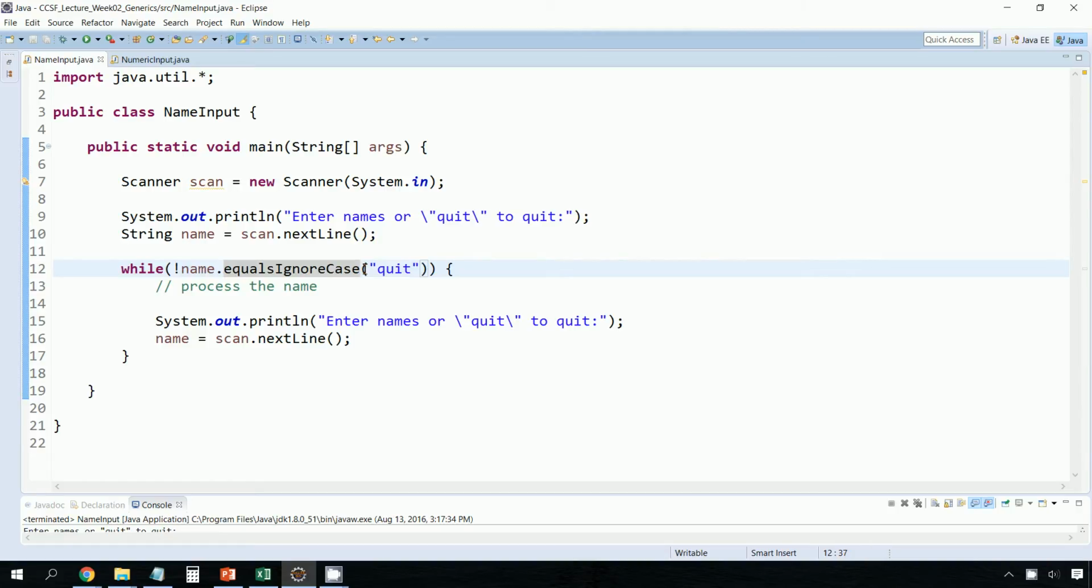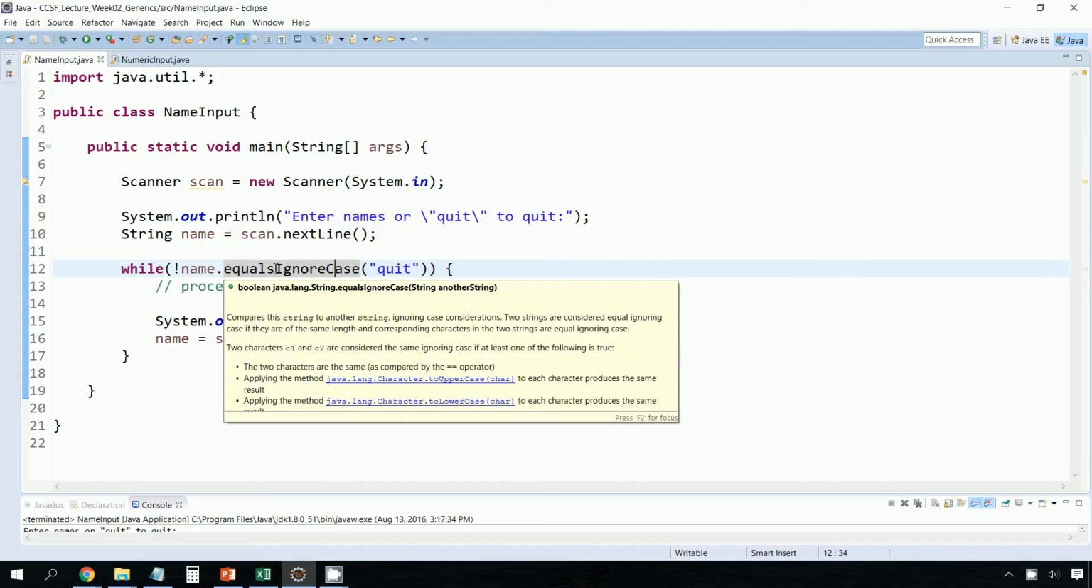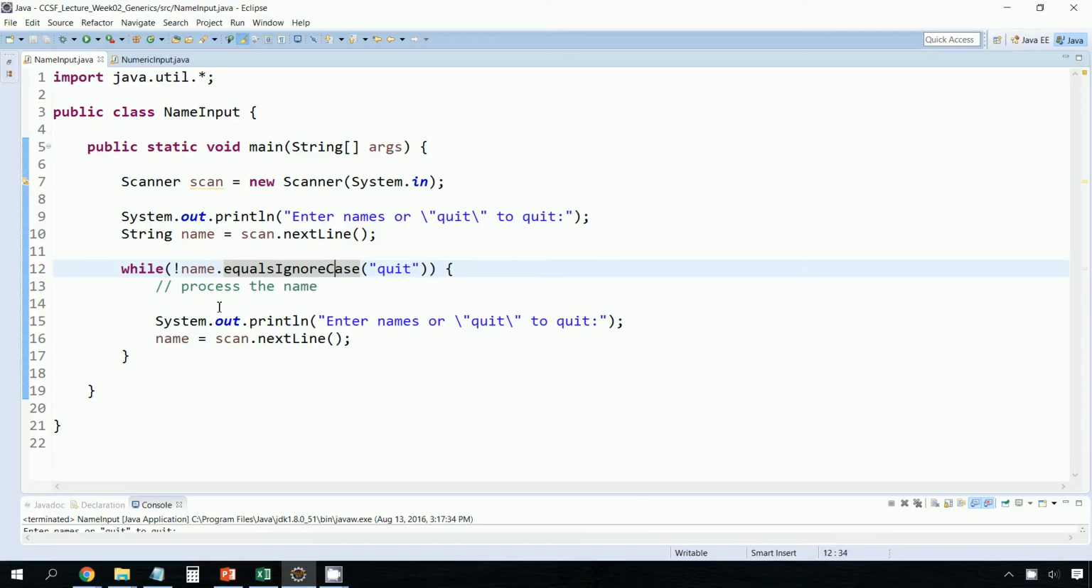Now, of course, sometimes you don't want to do that. You want the user to have to type in the exact capitalization, in which case you would just use equals. But a lot of times, especially when dealing with user input, equalsIgnoreCase is a good method to use. In general, we don't want to use the double equal sign, but we want to use that equals method.